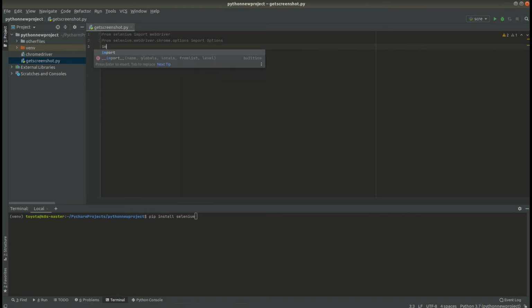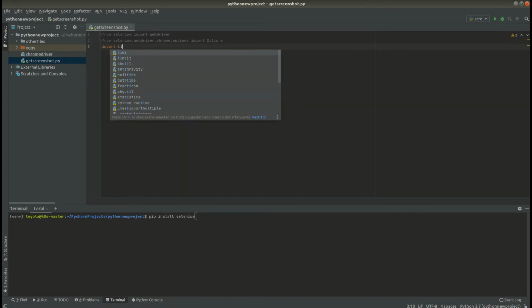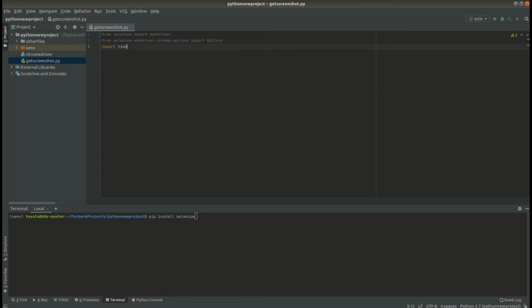Then we're also going to import time. Time will enable us to sleep or to allow an action to finish, then you go to the next. So we'll be sleeping in between activities. So when you're done with that, let's get into our code.